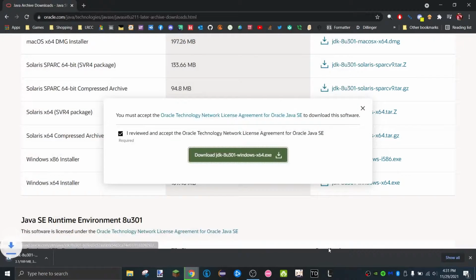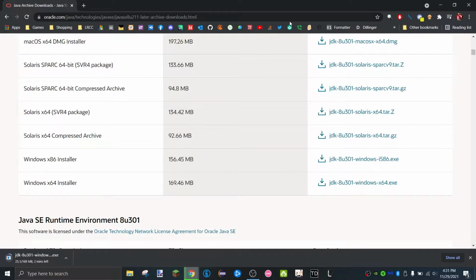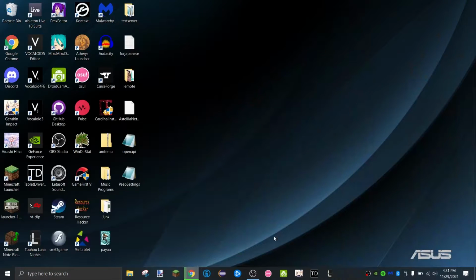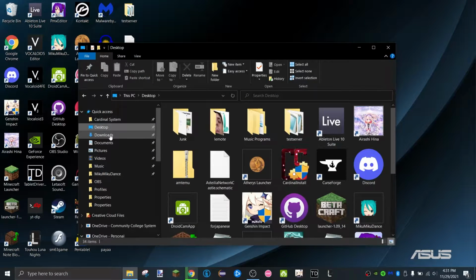Save it somewhere you find convenient. It will ask you to sign into an Oracle account. If you do not want to create one or you do not already have one, you can reach out to me and I can send you the installer. But I already have an Oracle account, so it did not ask me for that. So once it is finished downloading, we can go to our downloads folder.